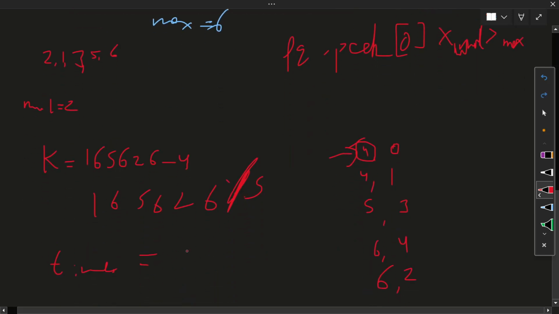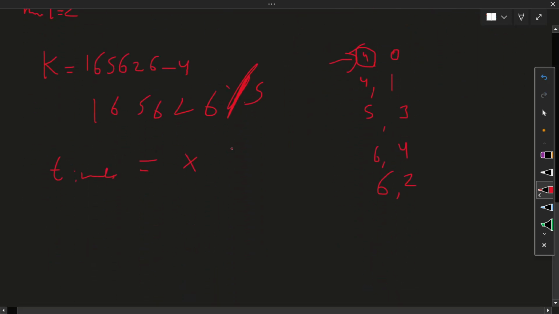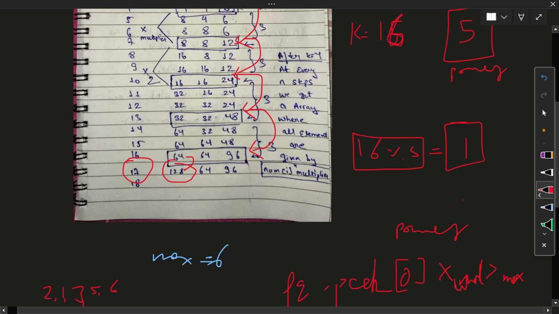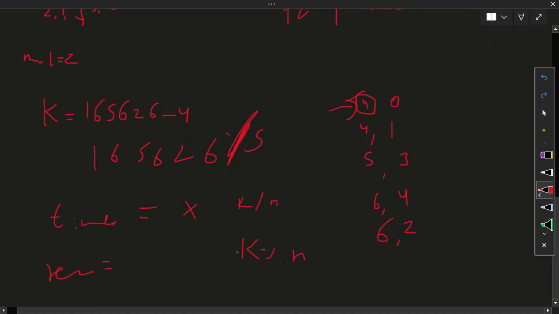So we have to multiply with, suppose, x times. So it is k divide its length, and for k modulus n, we have remainder operations. For remainder operations, we will find the minimum element. So we have to multiply the minimum element for just one more time.